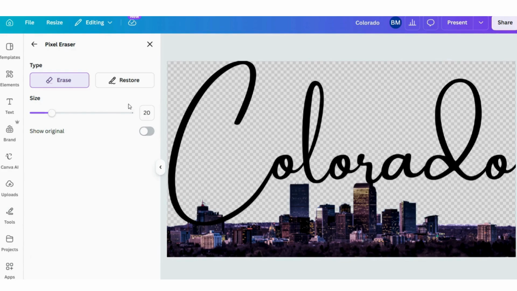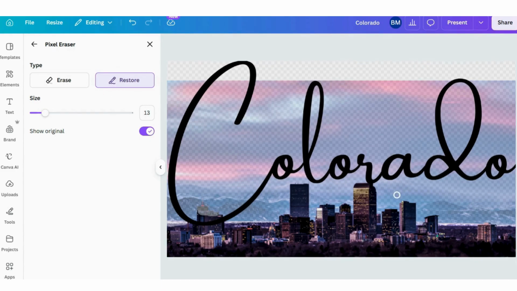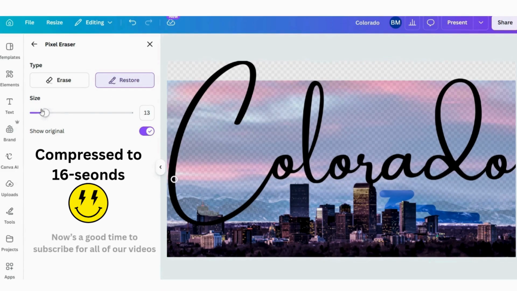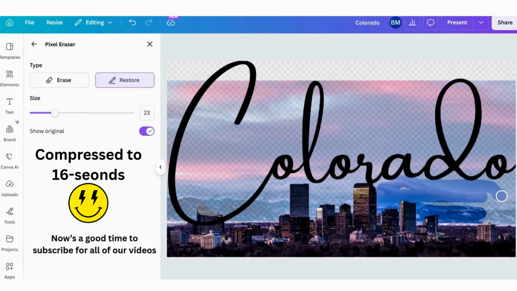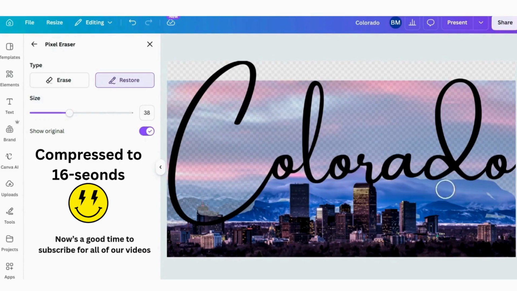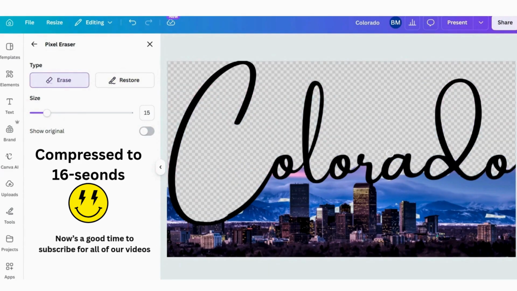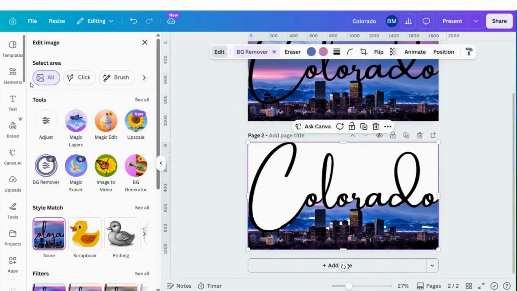I'm just going to speed this up as we go through here. But we're going to go through a series of erasing. We'll set our ball a little bit small. And I'm going to erase everything that's above the Colorado. And then on the flip side, I'm going to restore everything that's below it. Okay, that's pretty good. Now what we're going to do is bring the top element in.